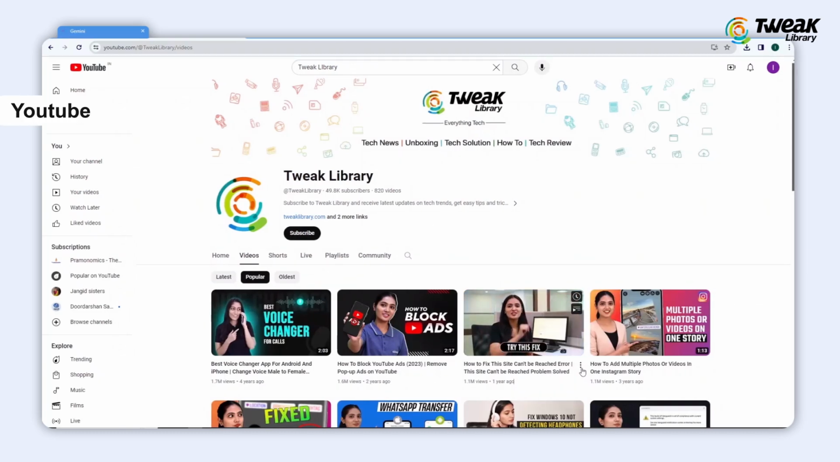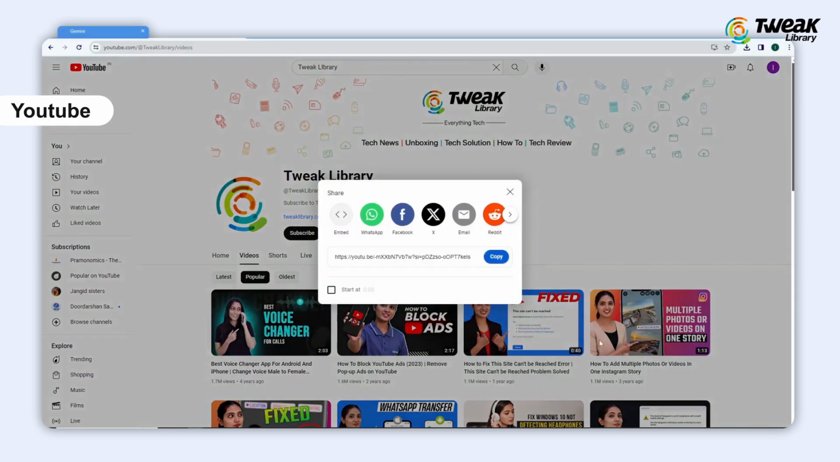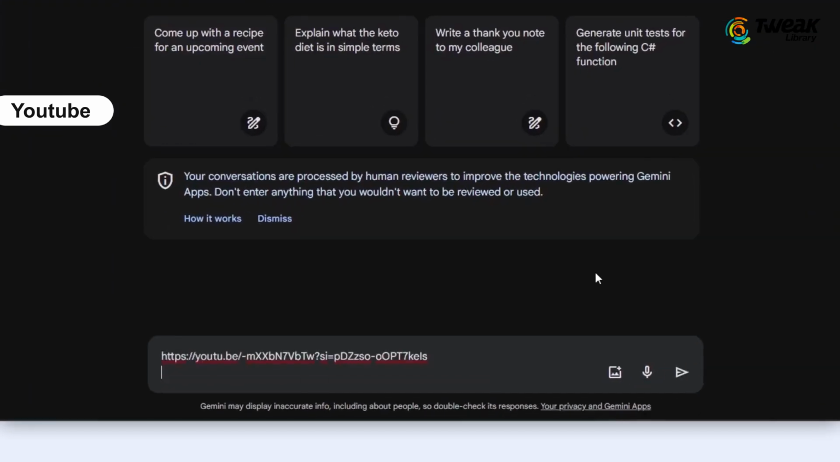Now, on to YouTube's vision. Gemini excels at video analysis. You can input a video URL and ask for insights such as target audience or performance factors.